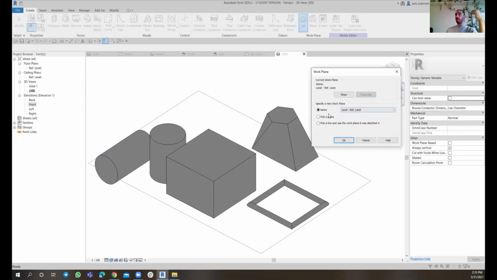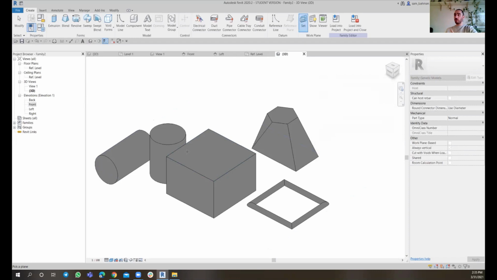Once you click there, you will be able to go either with name or pick plane, right? So we have name that, as you can see here, we have ref level, we have front, back, left, right? Those are the different sort of work planes that you can work with. Or you can pick one manually. So for example, what if I want to pick a plane? So I'm going to go with pick a plane, click on OK, and pick just the surface of that cube that we have, for example, that one. Then I can turn on show, so I would be able to see the work plane that I'm working with here, right?